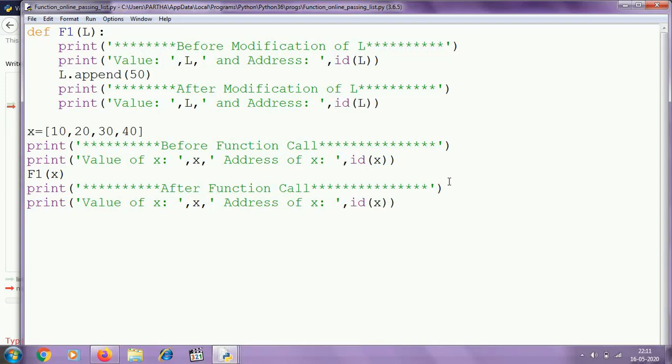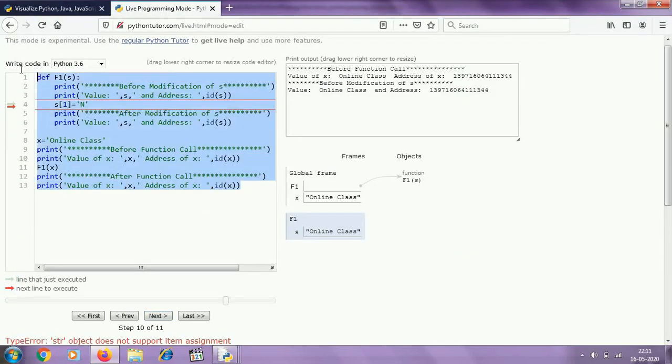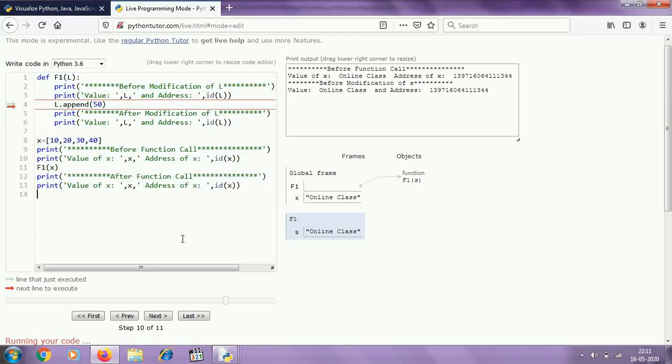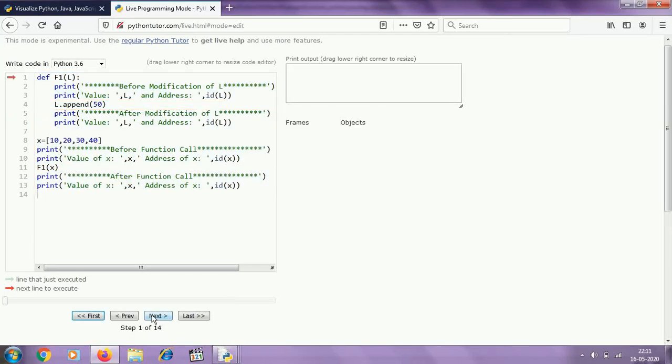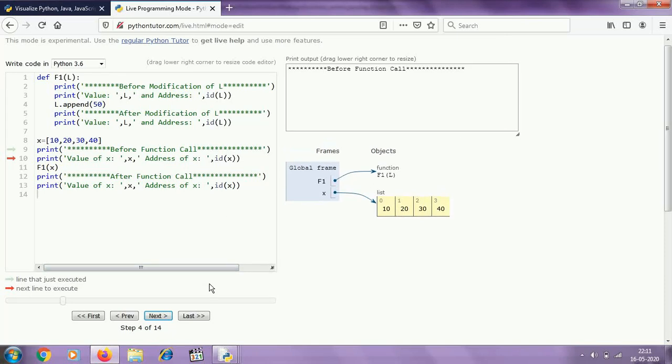Let's check it. I am just pasting the code. So first of all, we are declaring that f1 is a function, then the list object will be created and x will point to this object. You can see that x is pointing to the object and the values are 10, 20, 30, 40. Now before function call, we are going to print the value of x as well as memory address. So this is the value and this is the memory address.